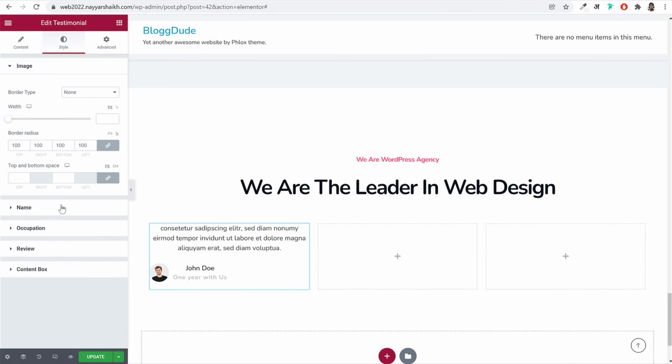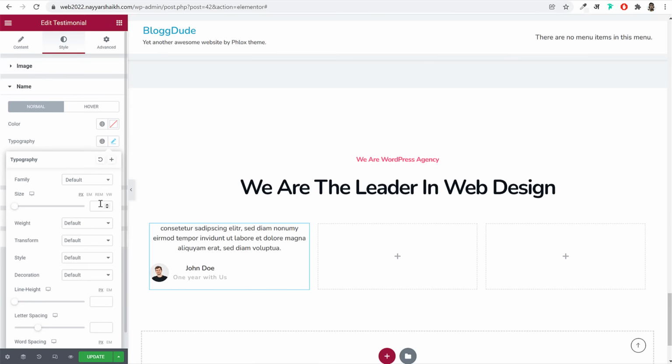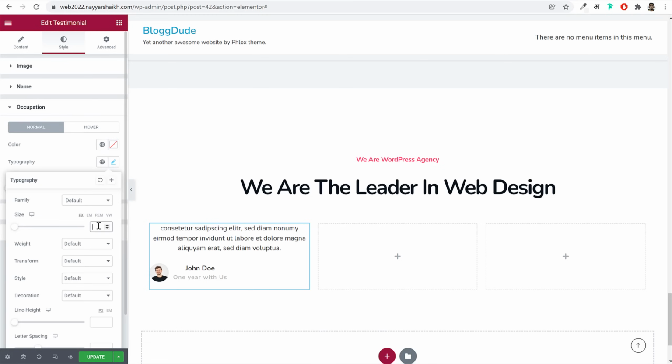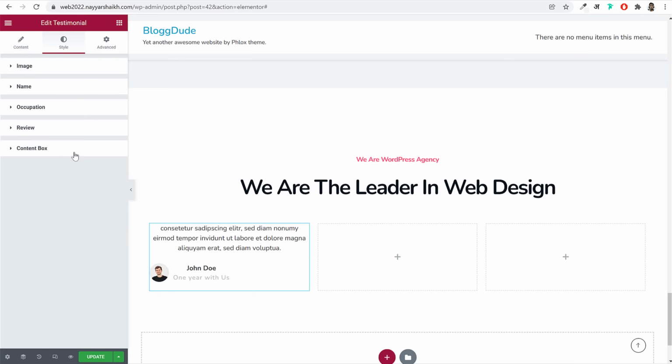And now let's select the name. Let's change the styling of this name. So the sizing will be 16. Let's make it bolder. And after that, if you want, you can also add some line height and so on. Now for the occupation, select this, make it 15 pixels, and after that a little bit lighter at 400. Then we have the content box.